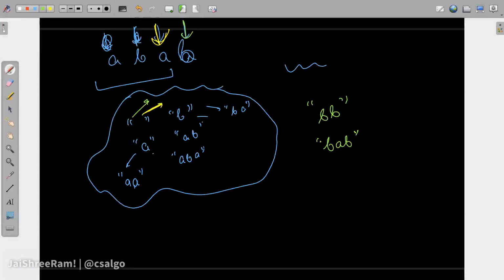Let's say this we are done, this we are done, this we are done. BABB is something that we are getting new. AAB is something that we are getting new. ABAB is something that we're getting new, right? These are the things that we're getting new.